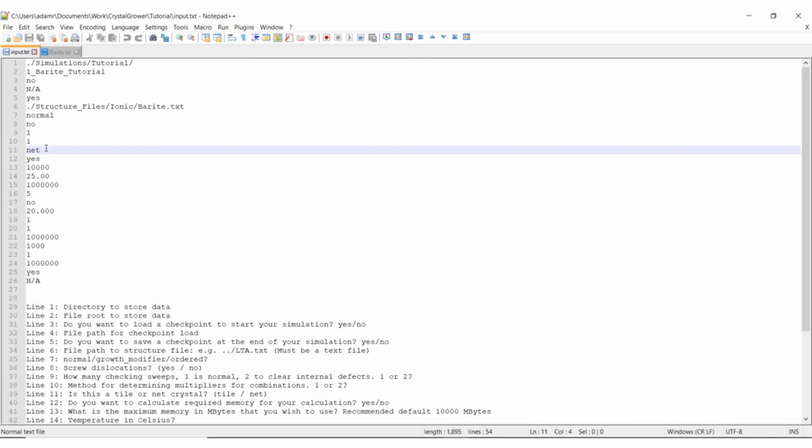Then line 11, this is another very crucial parameter as it decides how your crystal structure will be partitioned. So you can respond with either tile or net. Net will treat your structure as a simplified net, for example ionic crystals or molecular crystals. And tile will partition your structure into natural tiles, so this is designed for framework materials such as zeolites. MOFs should be treated as net crystals, even though they are framework materials, as they're made up of molecular building units.